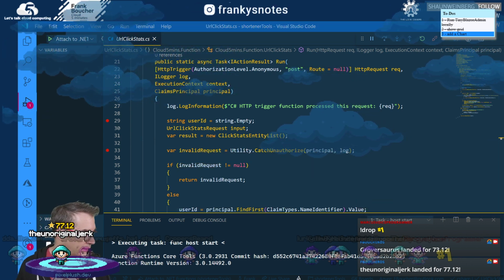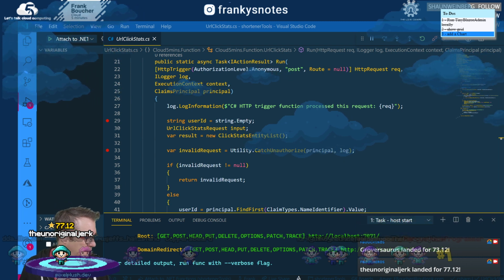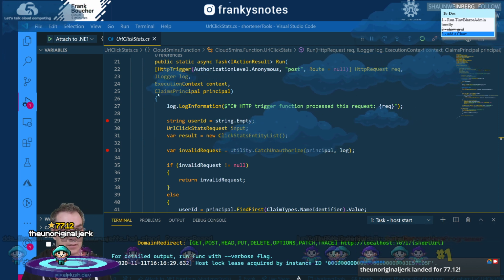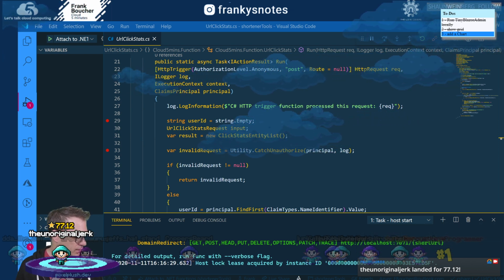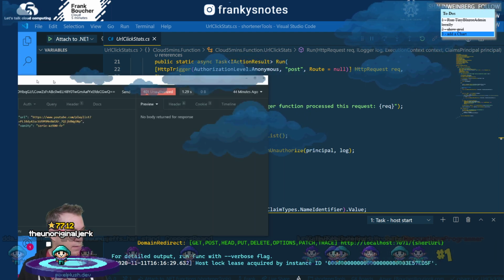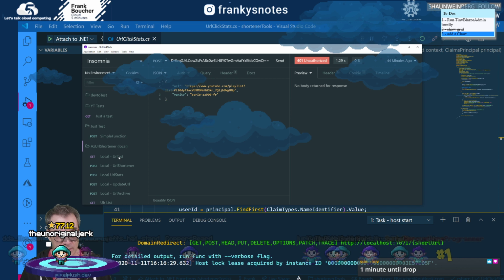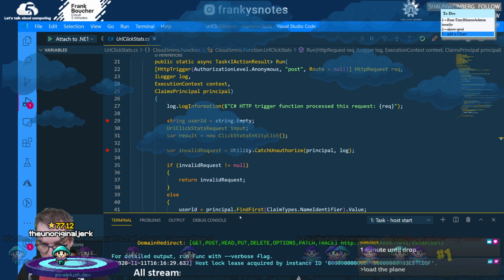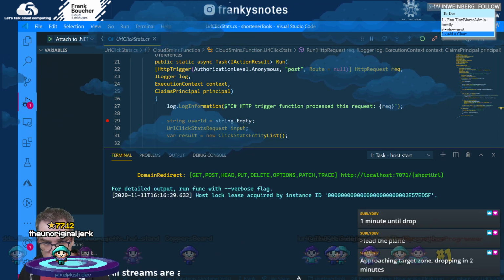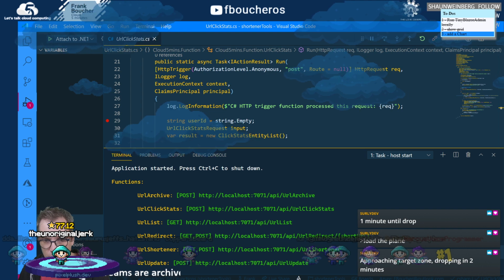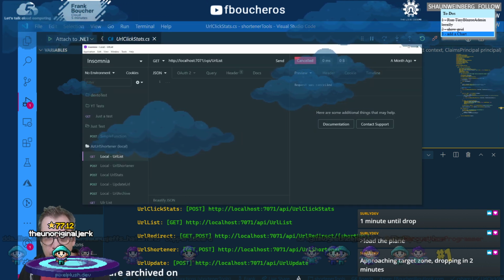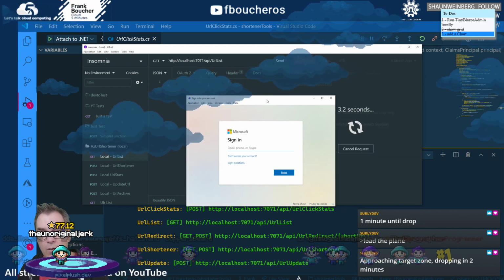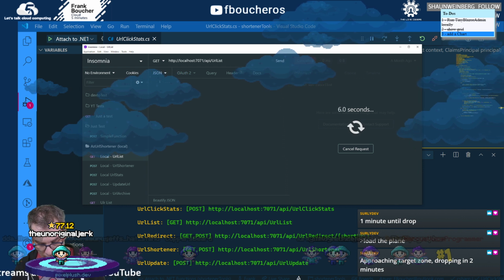So now we could take Insomnia, and do I have a just test? URL shortener local, I have a URL shortener local, and that's perfect. So let's URL list this. So it's running. So my function right now, it's running. So if I do URL list, cool, I need to sign in. That's awesome. So I can test locally.